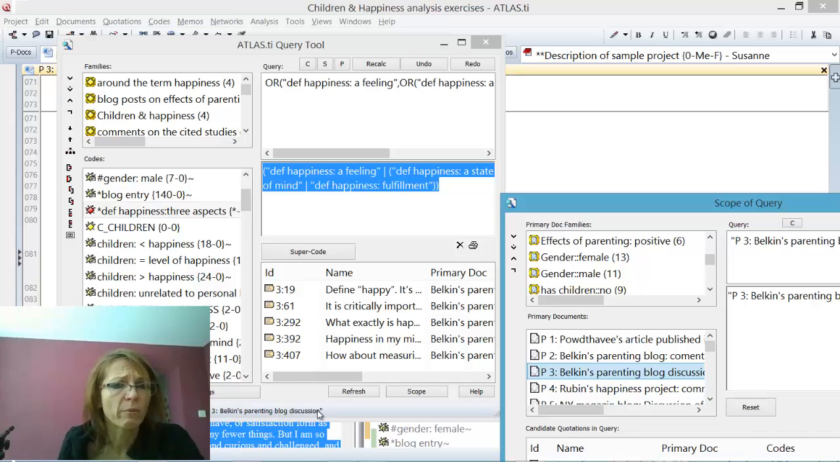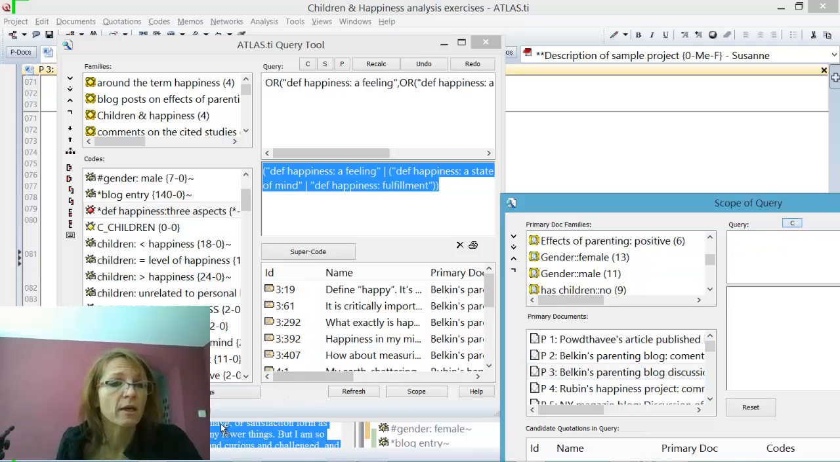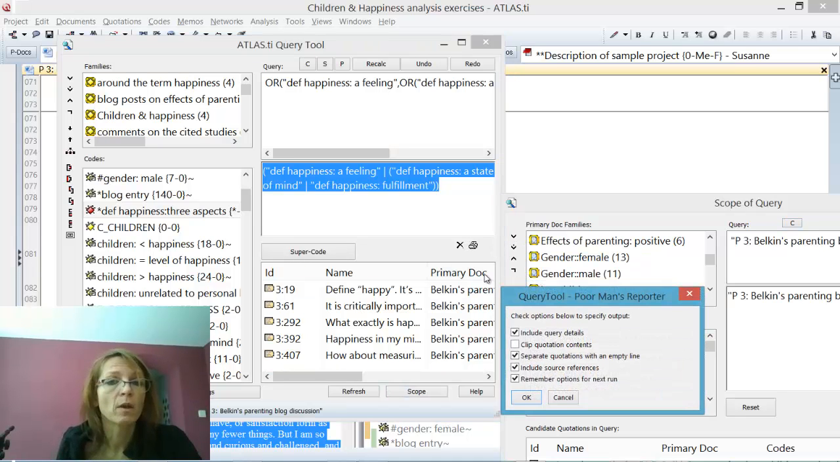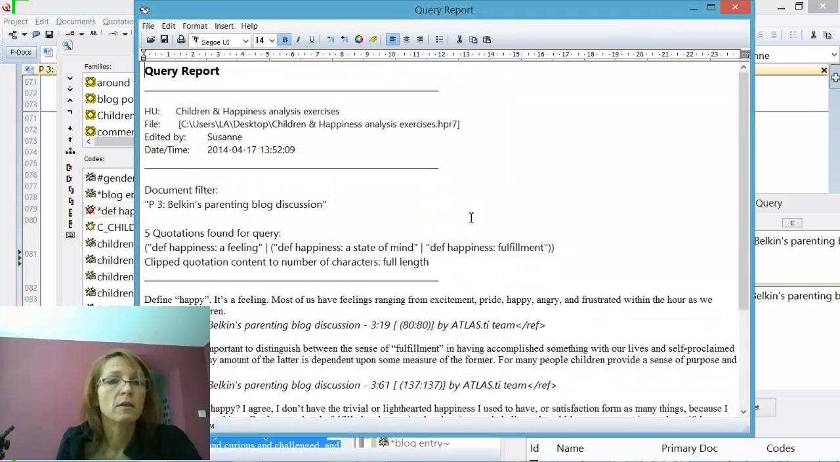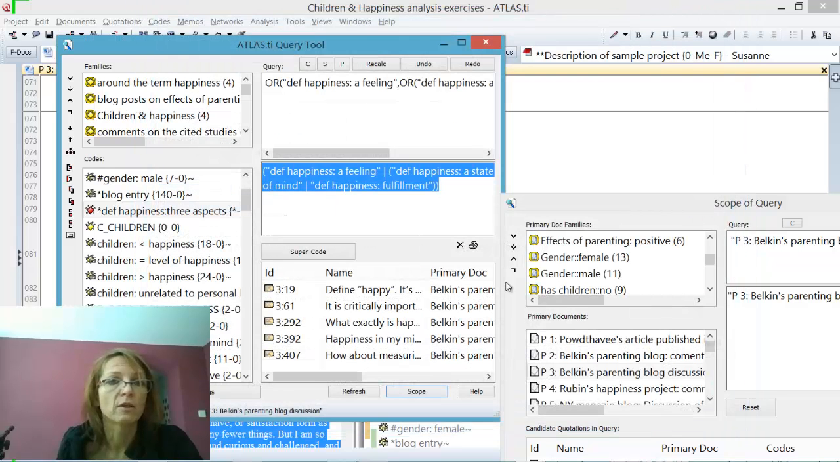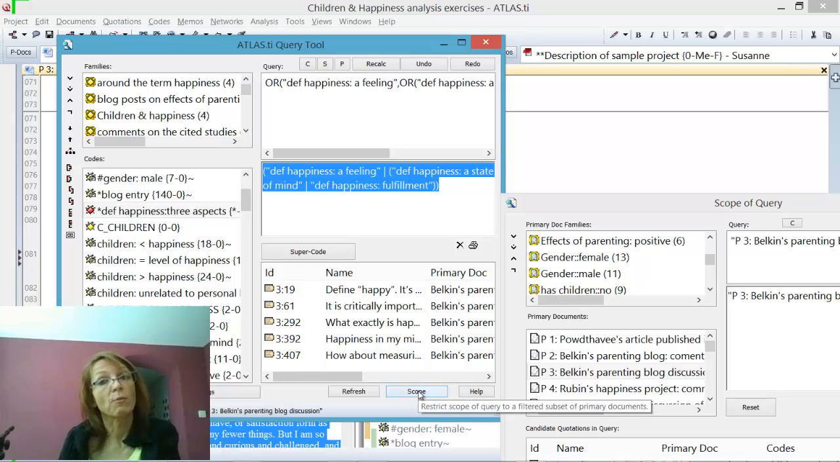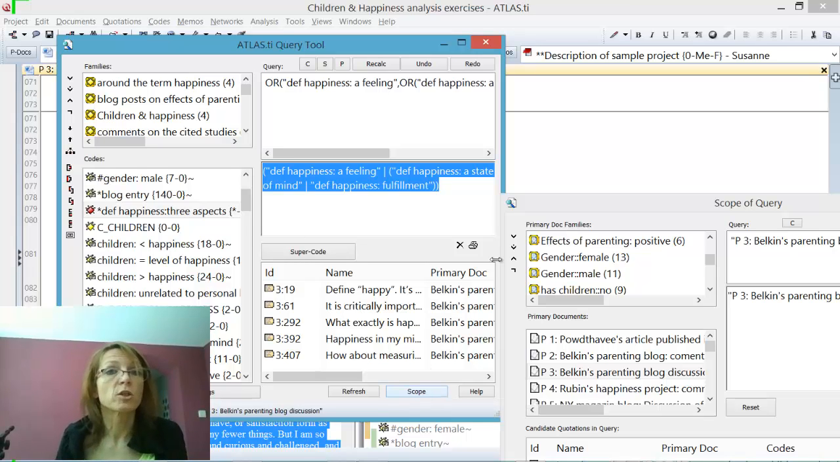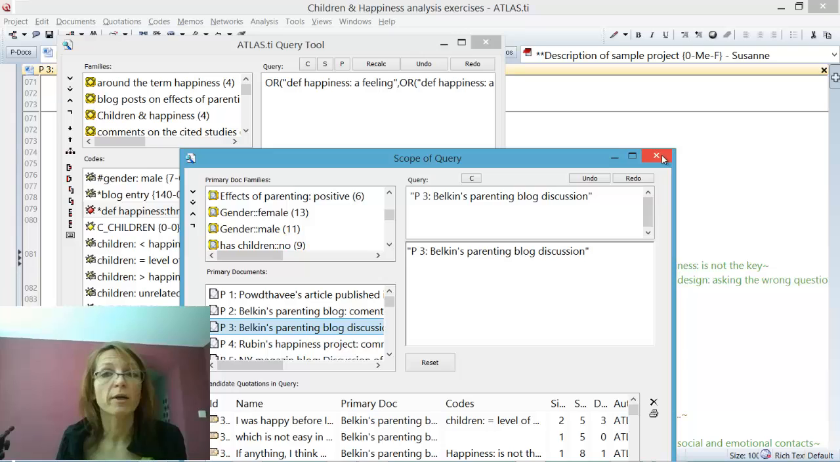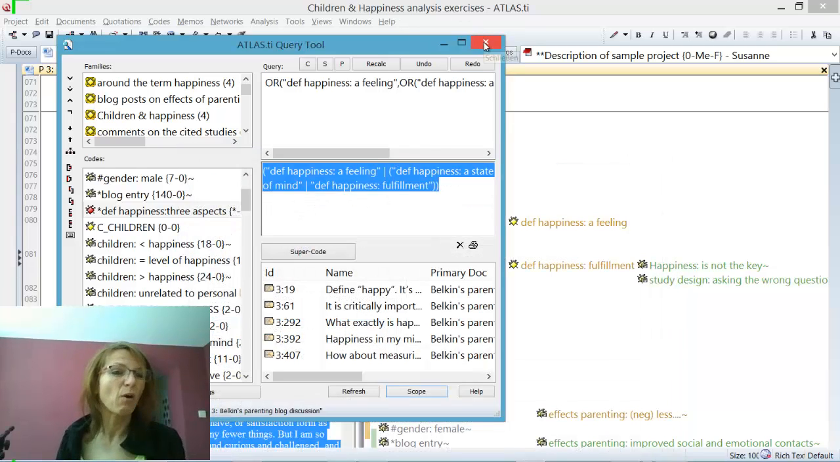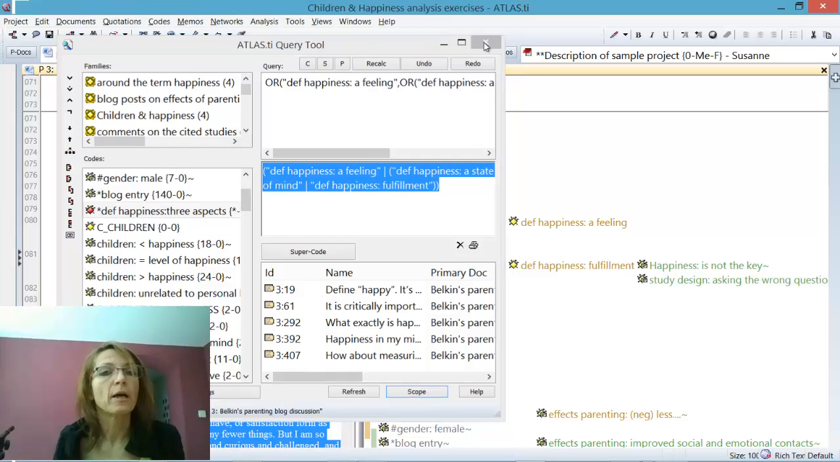So in case you wonder at some point where are all my quotations, look at the scope button. If I take it out, it will say all. And in the output, if I create output, it does show that I have set a document filter. So you pointed out that you have set a filter. So that is the scope button, and that you will need to use a lot if you want to do a case comparison.